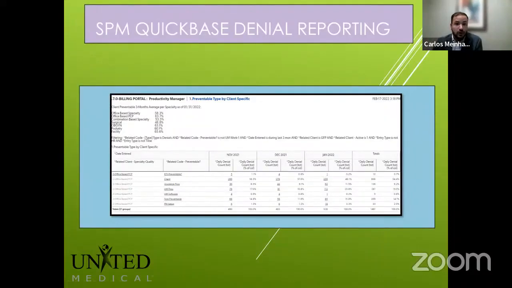This is our quick-based reporting, the denial reporting that we use, and this is based on the preventable type. These are the denial reports, which show us the corrections that our team made during the previous 3 months. These corrections are broken down by preventable type, and stem from the source of correction that is being entered by our team. These are unique categories that Kemal, you established a few years ago.